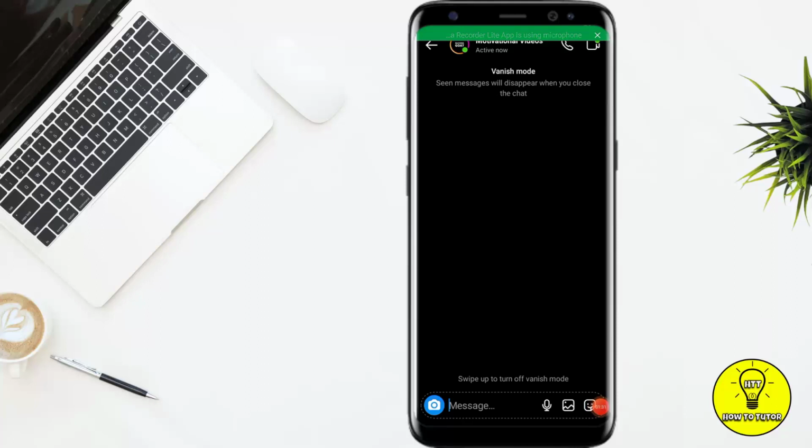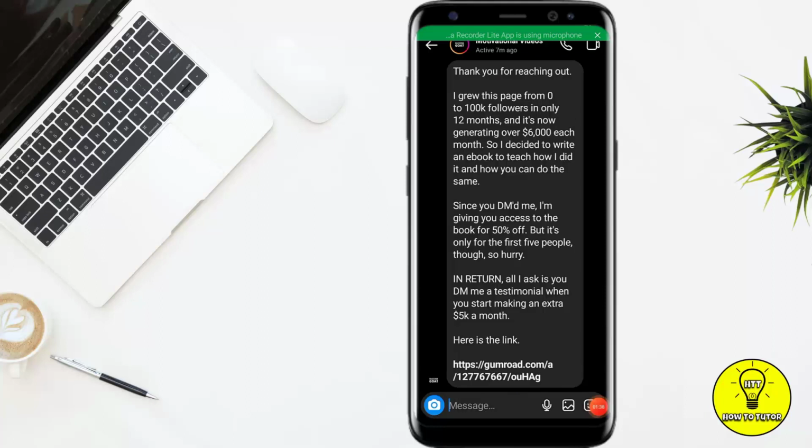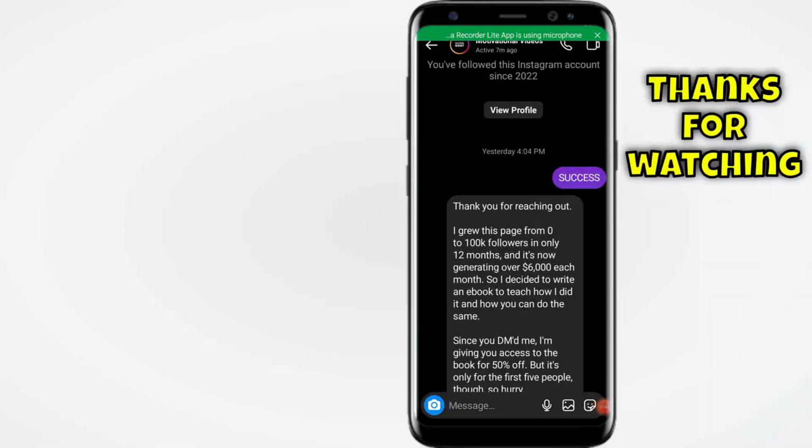Okay, so now if you want to turn off vanish mode, you just have to swipe up again and then release, and you will come out of vanish mode and all of your messages will appear.